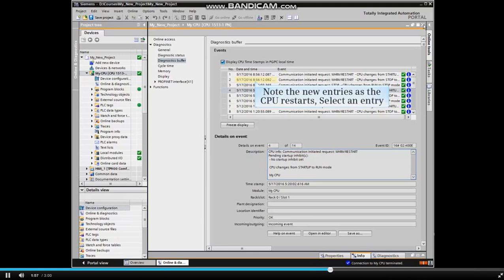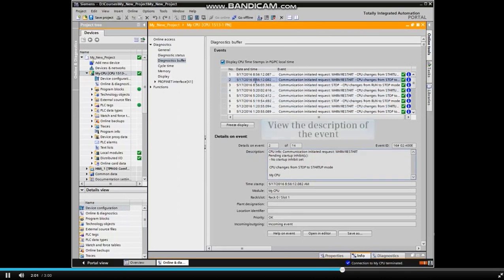We will click on an event to view other features of the diagnostic buffer. Under Details on Event, a description of the event is given. Note the timestamp as well as other details pertaining to the event.